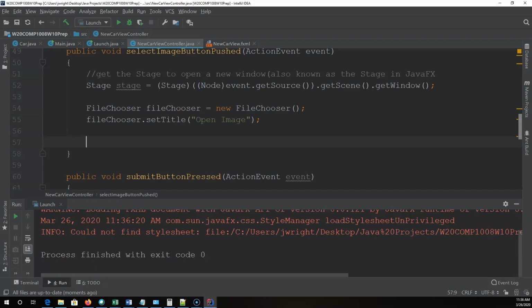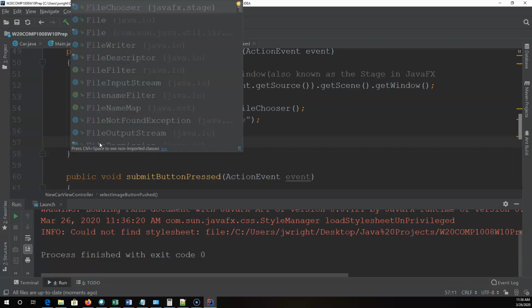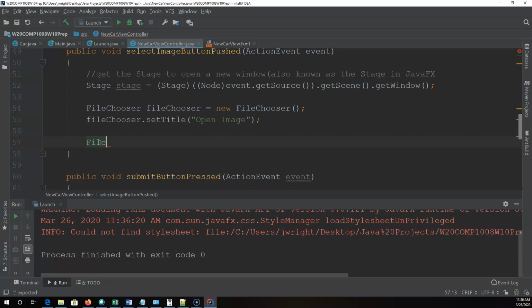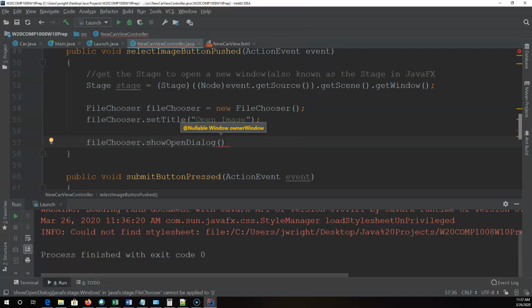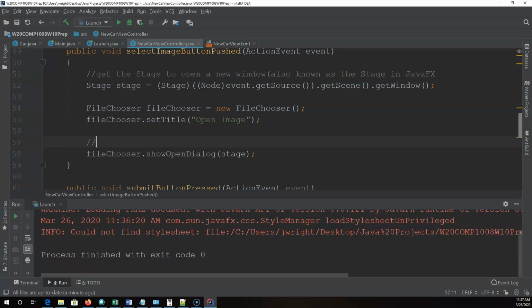What's returned from the file chooser is an actual file object. So I'm going to say file. Actually, we can do this. We'll say file chooser show open dialog, and this is where we have to pass in the stage. Okay, so what this will do is make the file chooser visible.